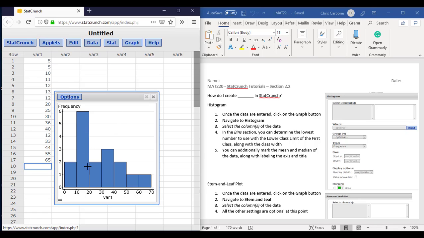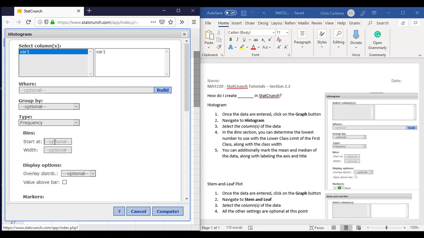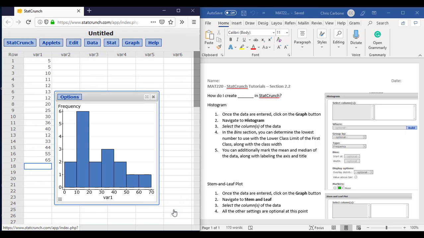But if you hit compute without changing anything, it will give you the graph. If you specifically want to make it, for example, start at 0 and have a class width of 10, like it does in this case, you would change this start at to be 0 and this width here to be 10, which will still create that same exact graph.